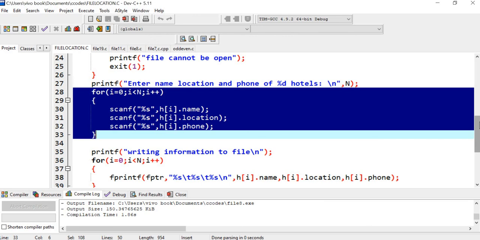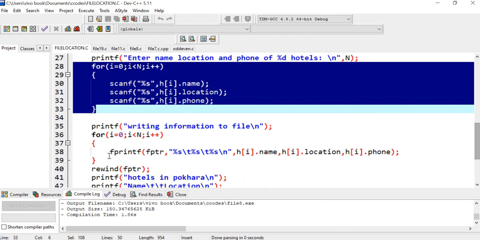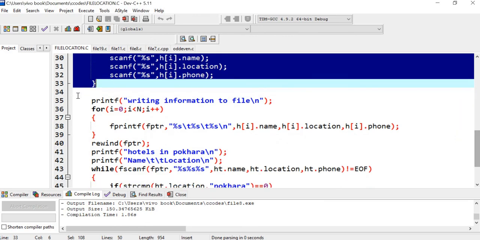Finally, we are going to write this information to a file. You can use a loop, or you can write the fprintf function in the same loop if you want, like we did in the previous question. Again a loop, because we are going to write the information of 5 hotels. The fprintf function is there to write the information to a file. So fprintf fptr, with format specifiers, h[i].name, h[i].location and h[i].phone. That's all. We wrote the information to the file.